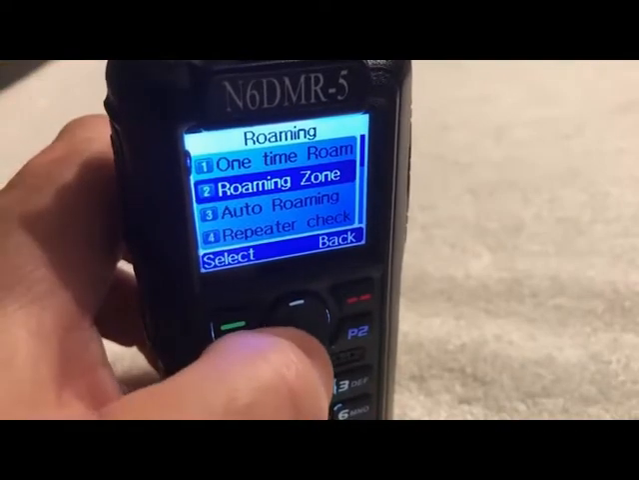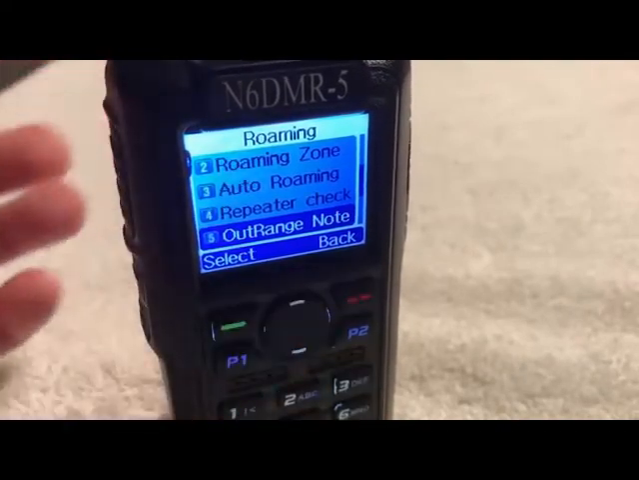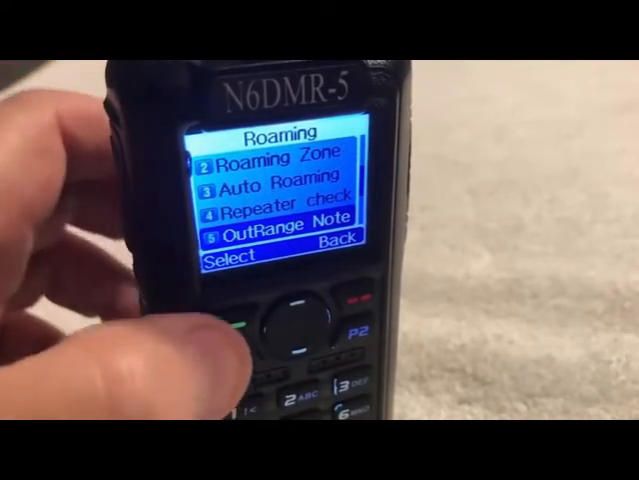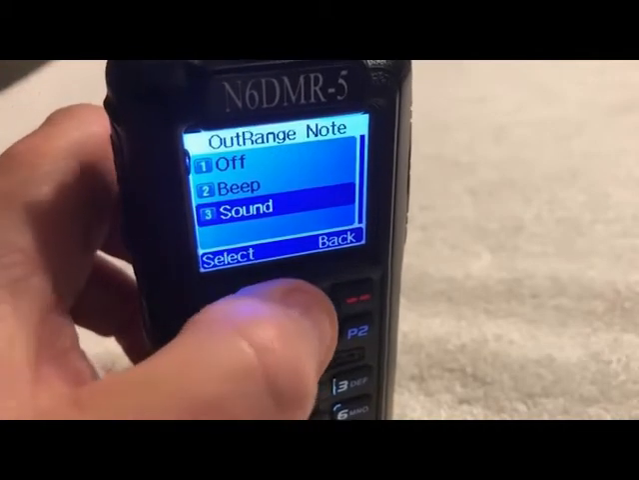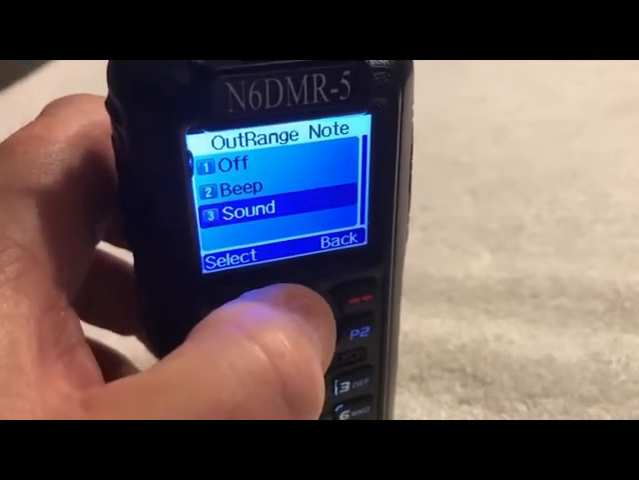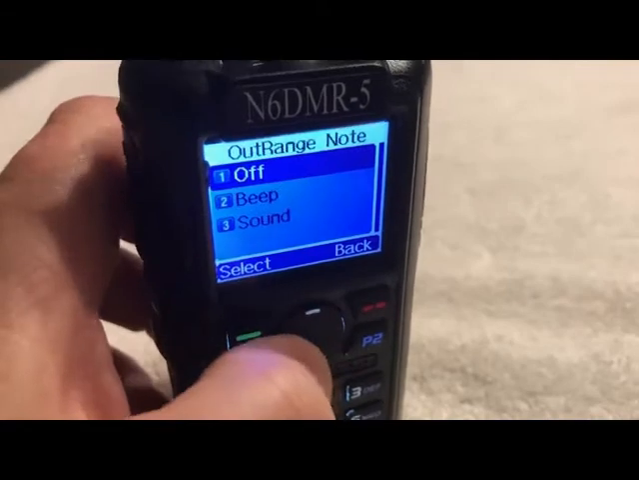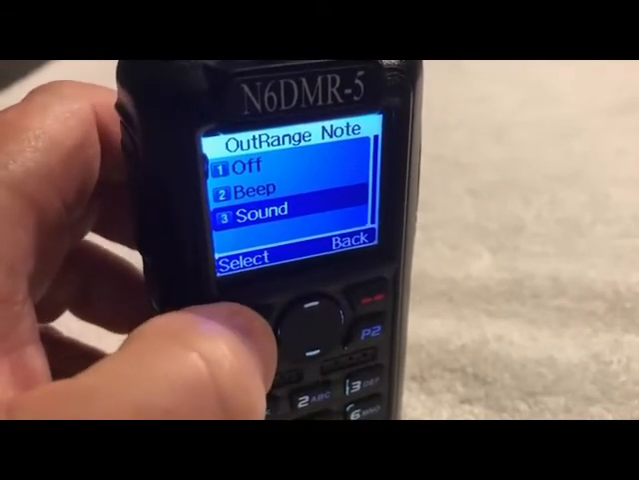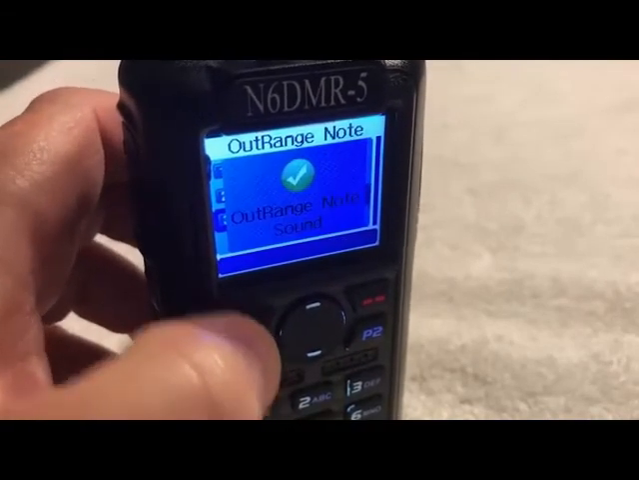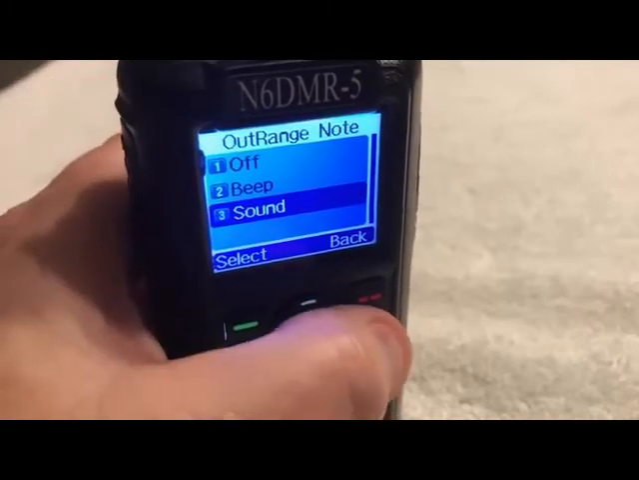Okay, so there's two functions. Well, first of all, let me show you the out of range node. This is the sound that you will get when you're getting an out of range. You can do sound, which is a voice prompt, beep, or off. And the sound is pretty neat, so I'll show you that for this test here. Okay, let me go back.